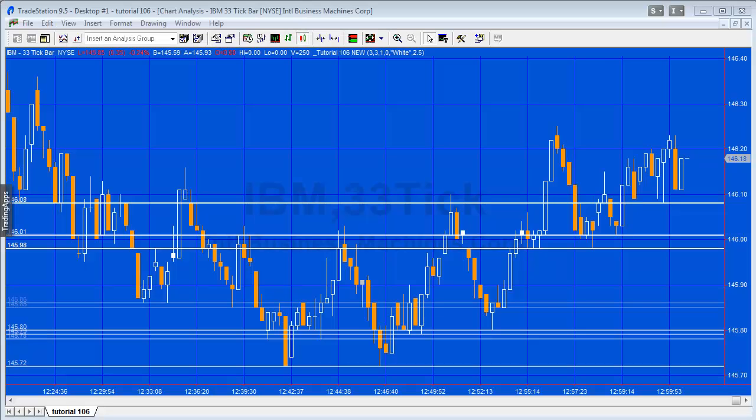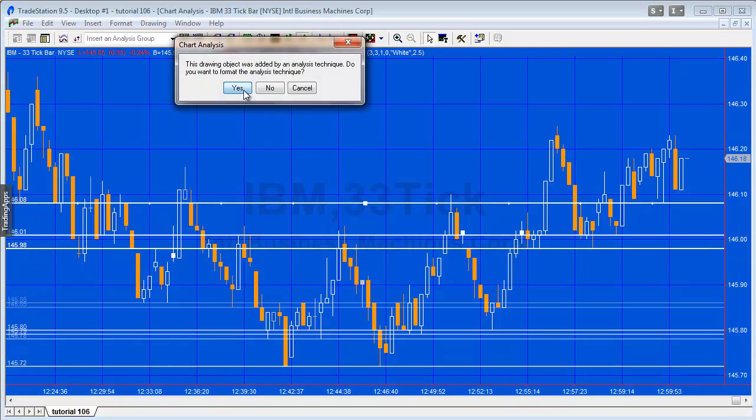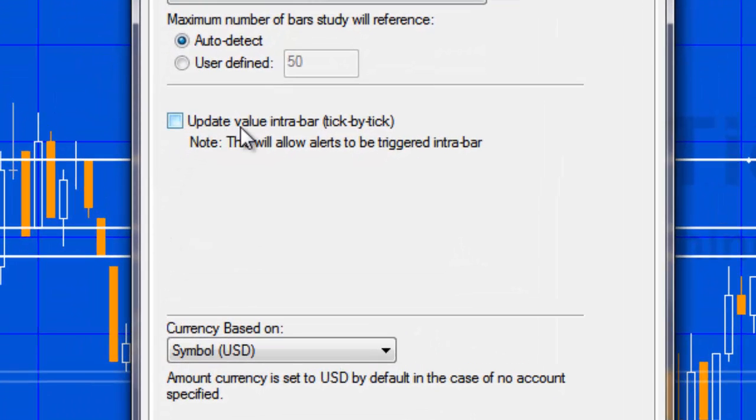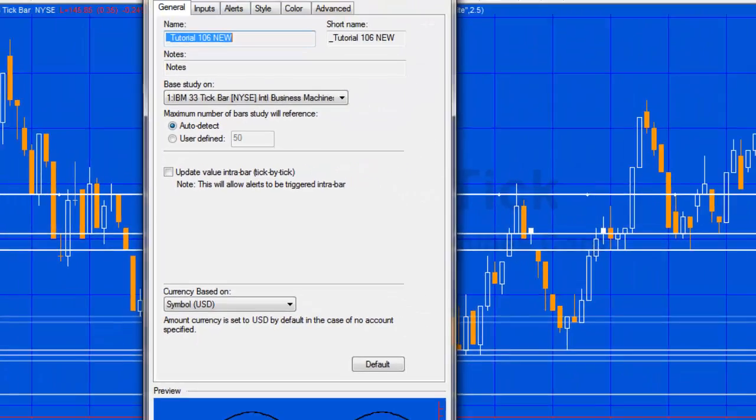Incidentally, I might just mention, if we just look at the program itself, under general settings, I've set update value intrabar. I've unchecked that because there is really no point in the program running tick by tick by tick.